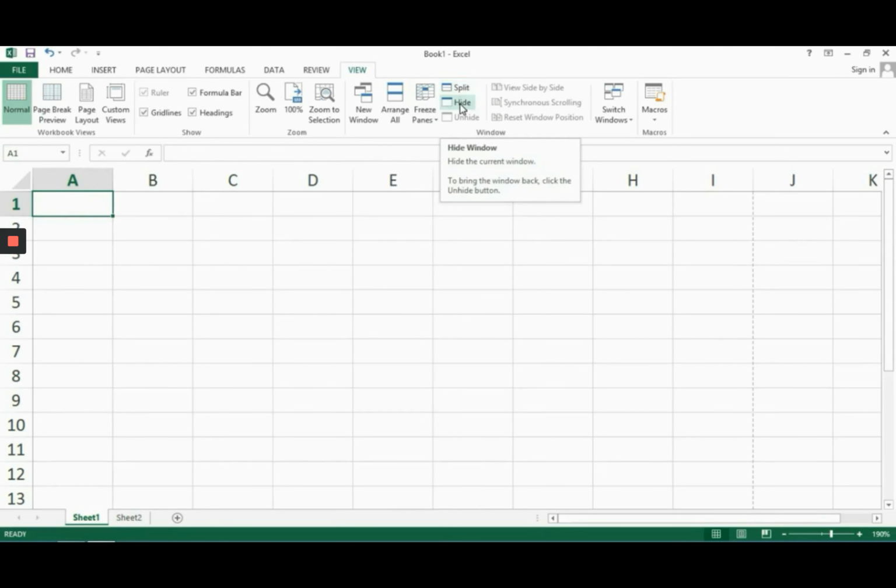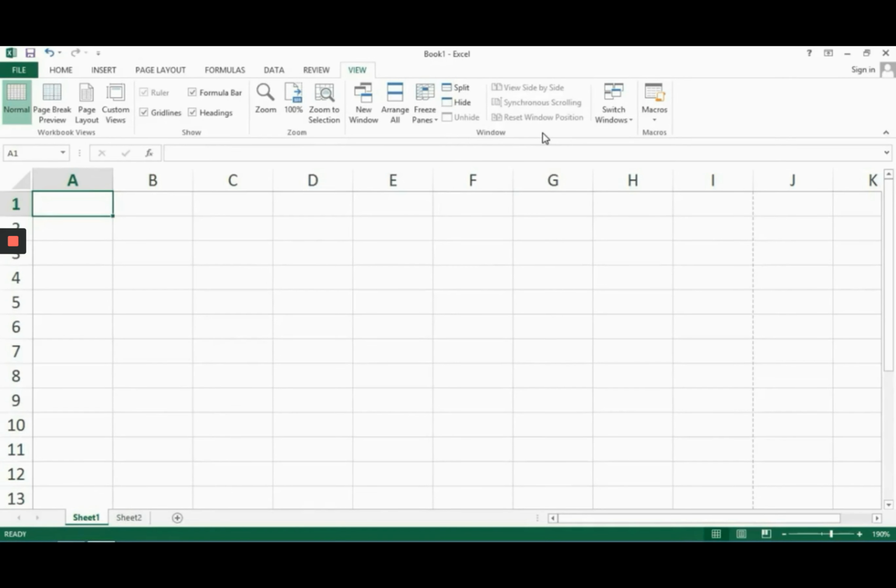And then our option to hide means I'm just hiding the current window. We also have the option to switch windows if we're working with more than one worksheet at a time. We can switch windows here. And then finally we've got macros. And you've guessed it, we'll look at those in more detail later.